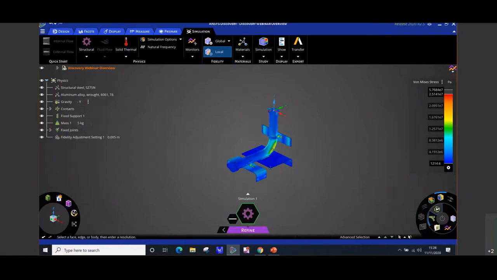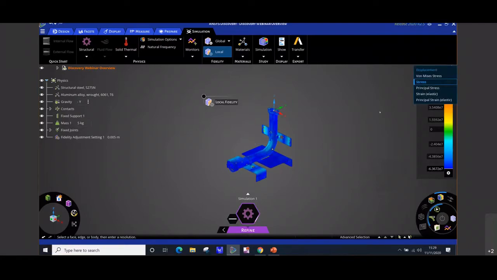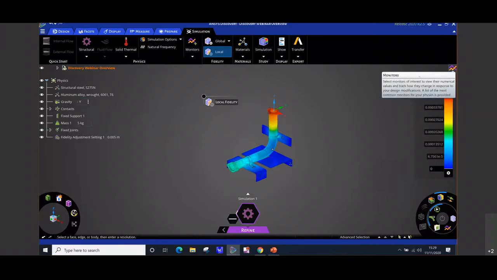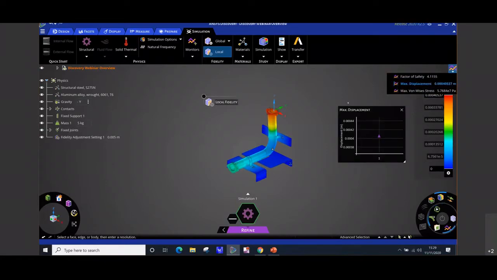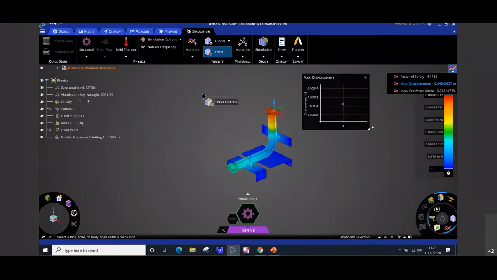And we can animate that deformation. And we can also look at areas of stress, displacement, and we can also turn on monitors so we can see here our factor of safety, our max displacement, and our maximum stress as well. So those monitors are there, and they can actually create charts as well for different values.